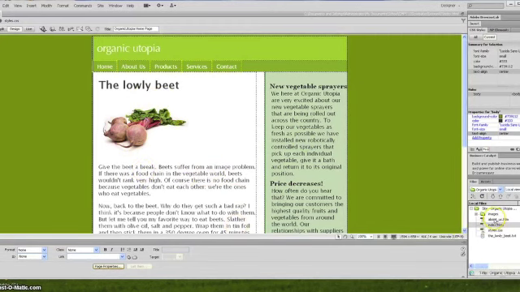Alright, and we also created an About Us.html file. And there we have the different images that are for that particular site. So when I change the sites here, it changes the files that I'm working on.